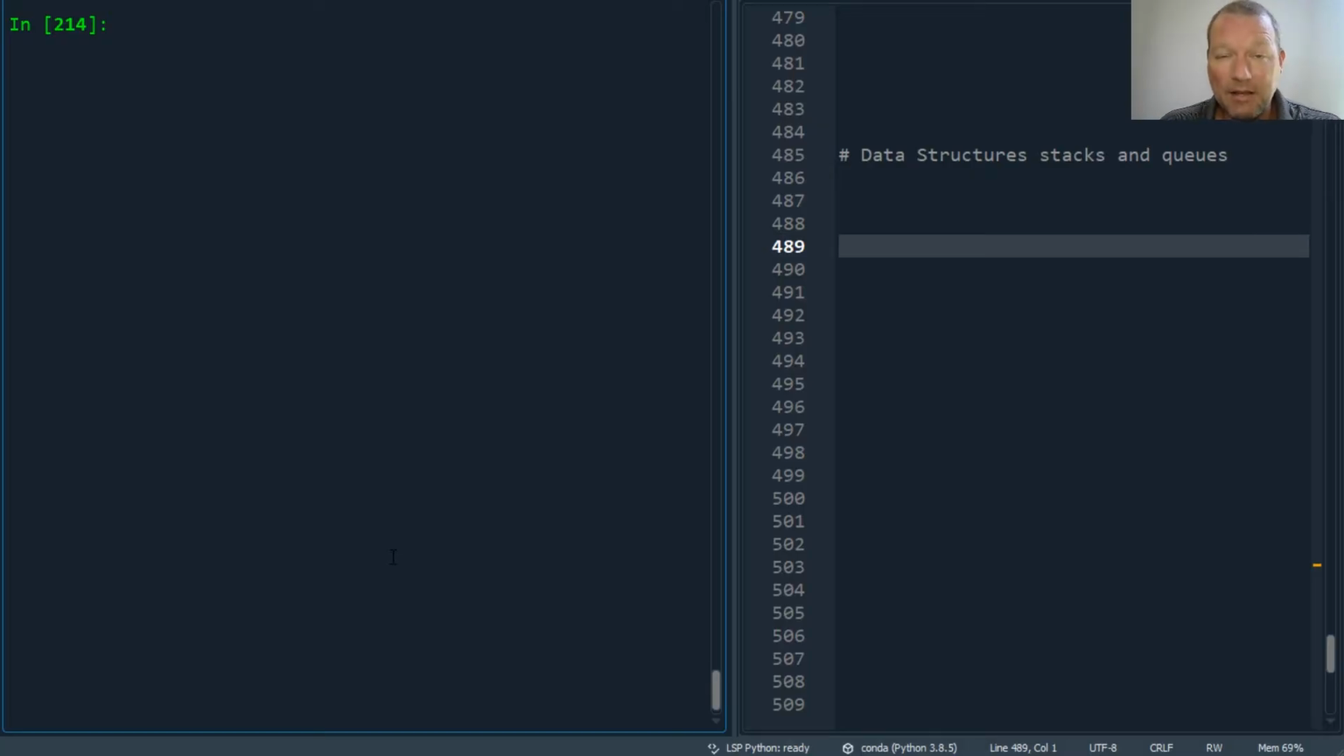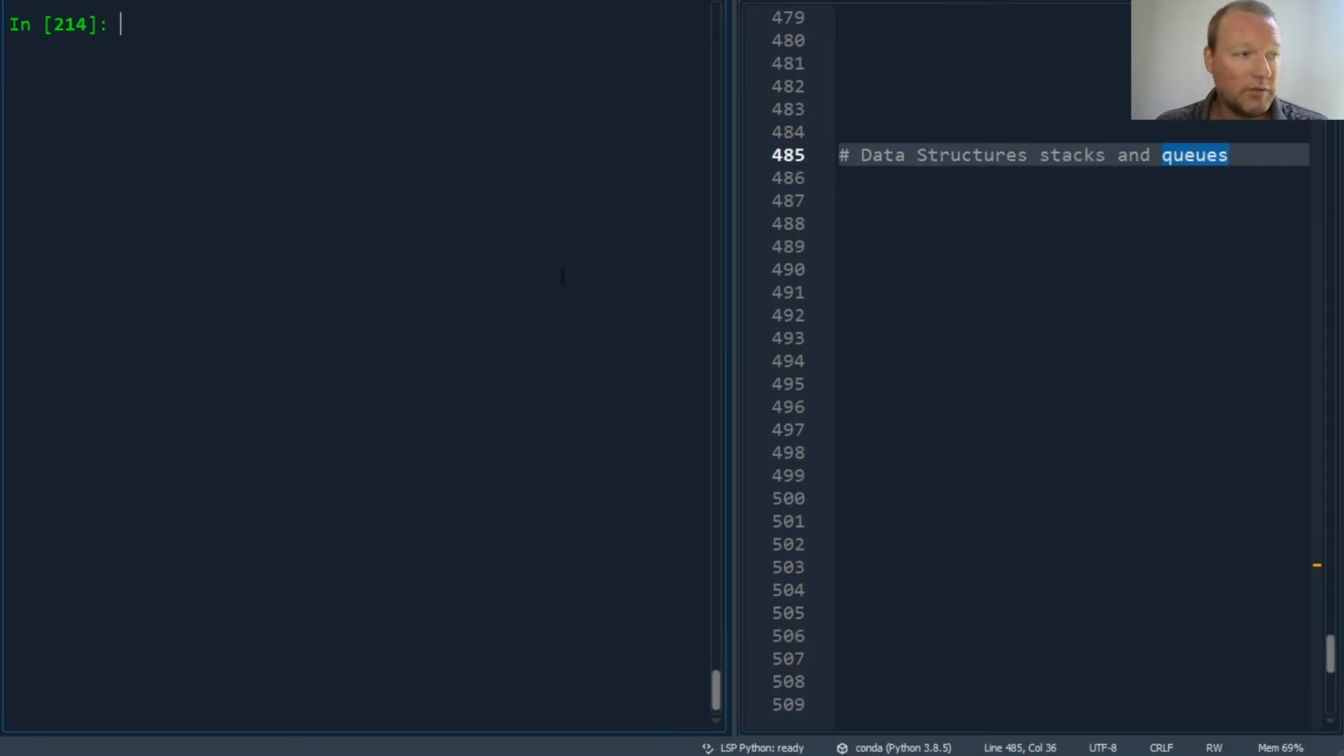Hi everybody, this is Sam with Python Basics, and we're going to be continuing our data structure series. And today we're going to be looking at stacks and queues.